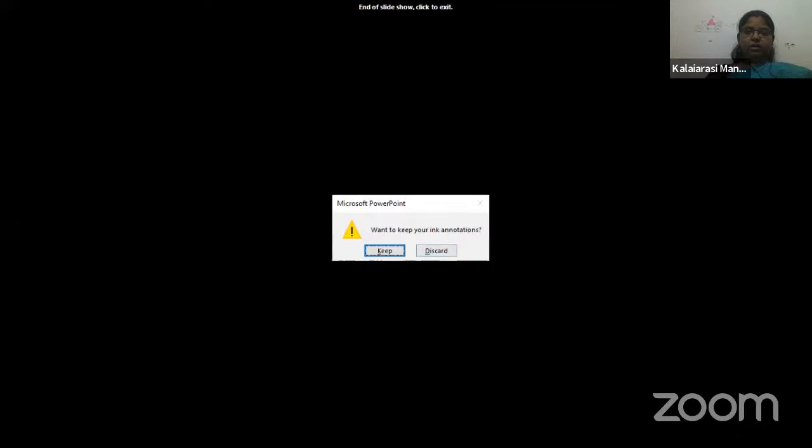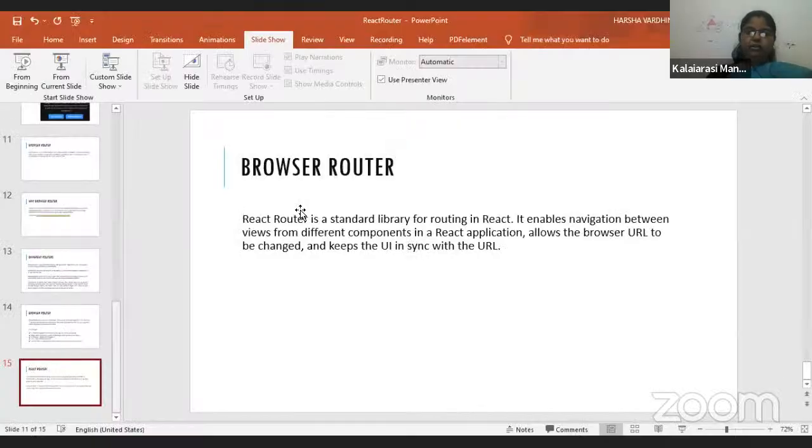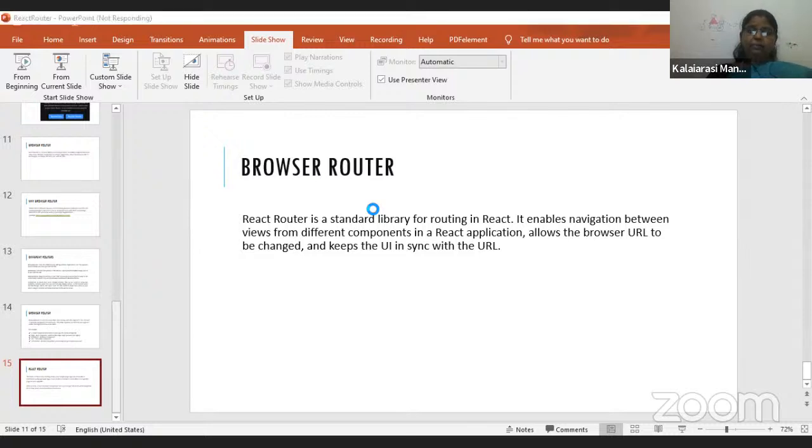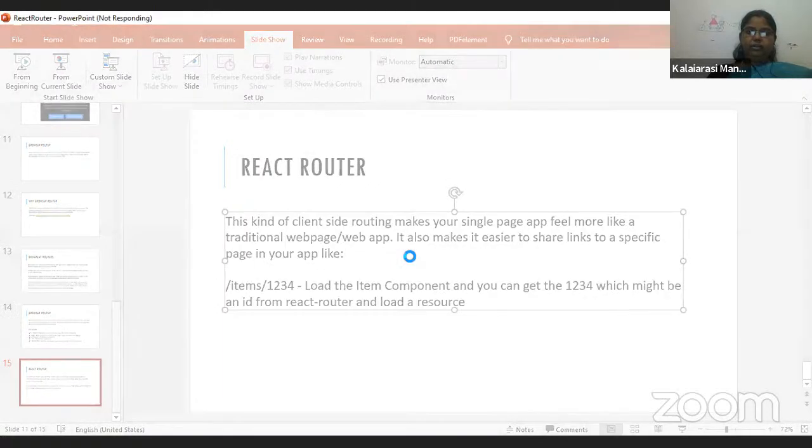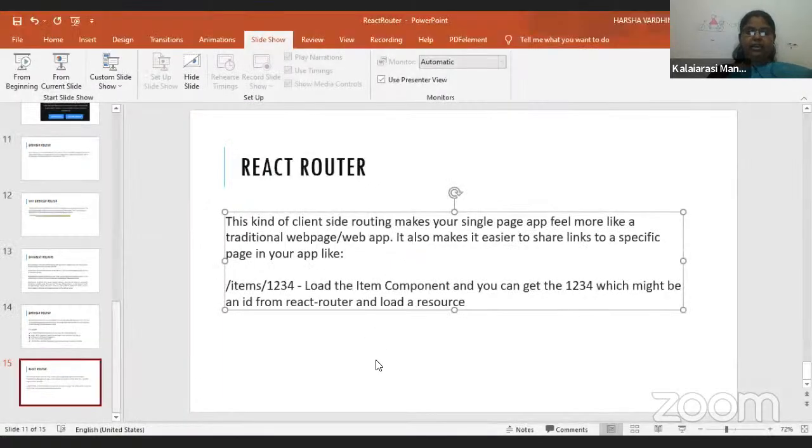So here I end my React Router. There are other interesting concepts of React Router also, but that part we will see in the second session. Now we have to proceed with the React and Redux part. So we will be proceeding with React and Redux.